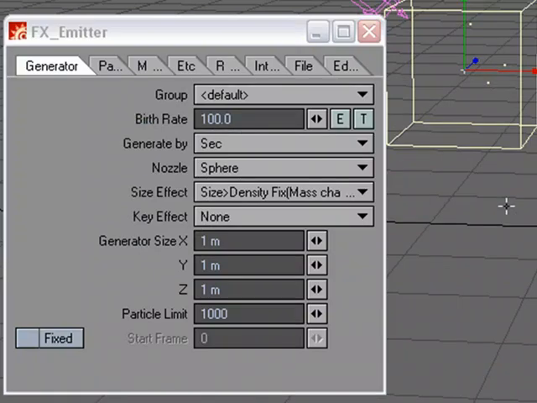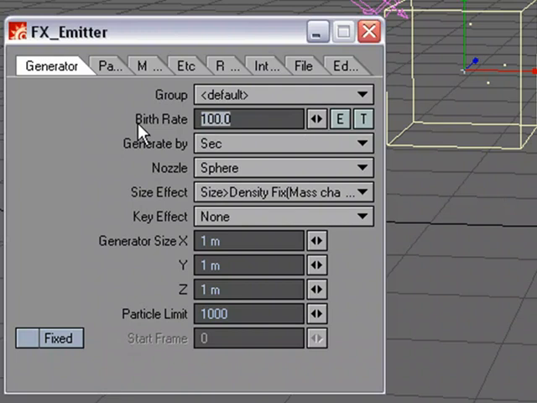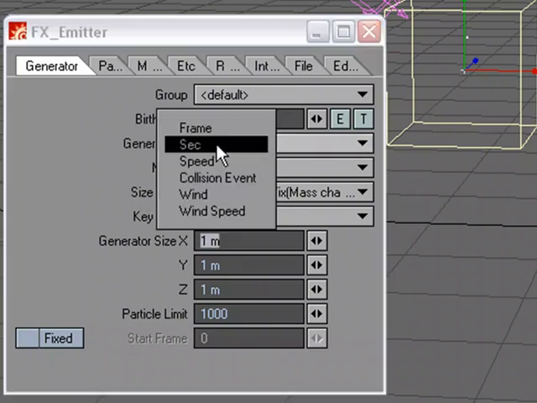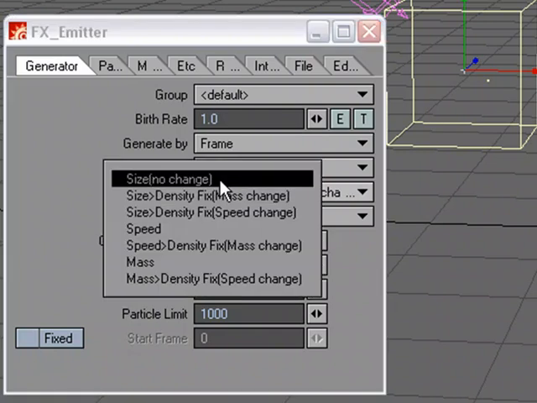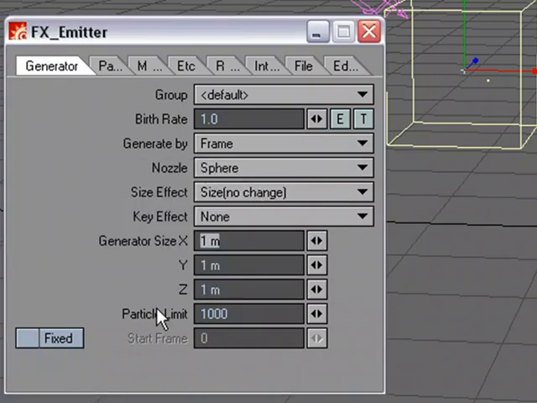And I'm just going to shoot off one particle. So the birth rate, I'm going to change to 1. For generate by, I'm going to say frame, so then on the first frame it just fires out a particle. Sphere for nozzle's fine. Size effect, I'm going to set that to no change. And then for particle limit, 1.